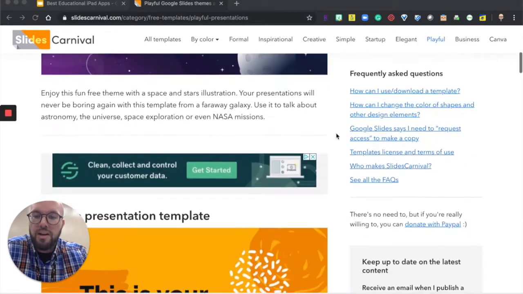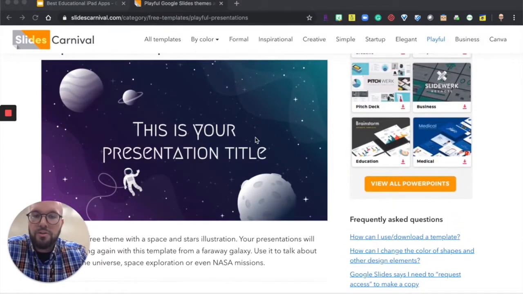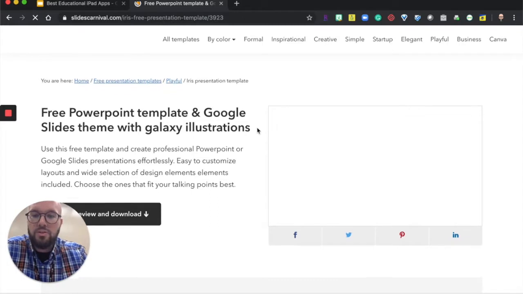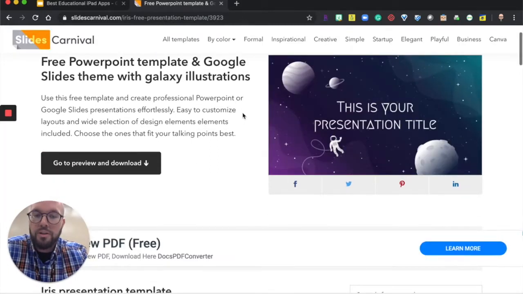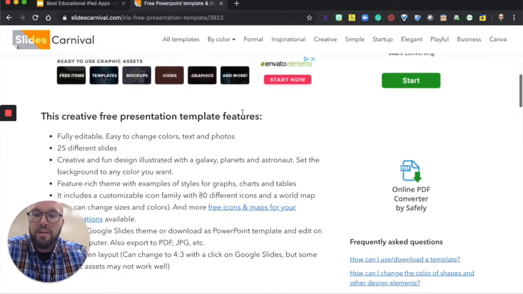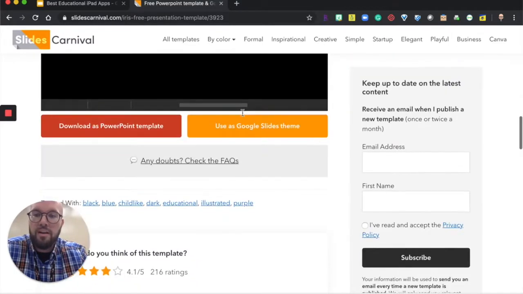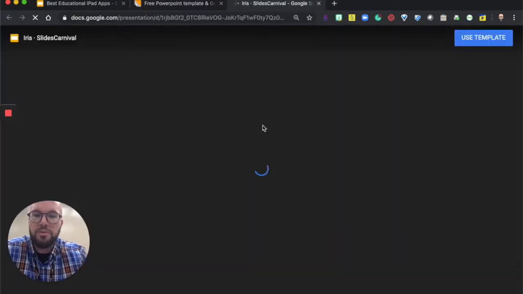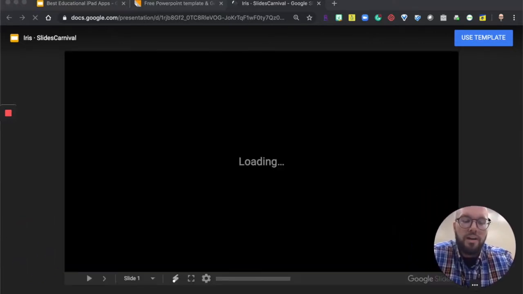So once you find a presentation that you think looks cool, if you click into it, it will then give you the option to preview it. You can look at all of the different slides, or you can scroll on down and you can download and use as a PowerPoint template. Or you can use as a Google Slides theme. And I'm going to click on Use as a Google Slides theme to show you just why I like this tool so much.